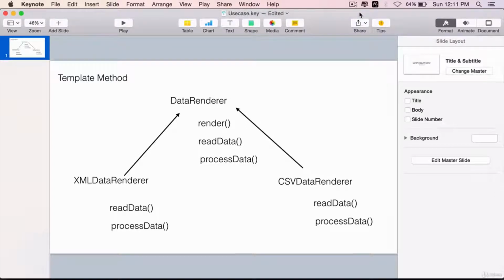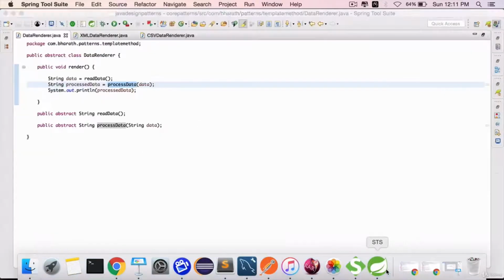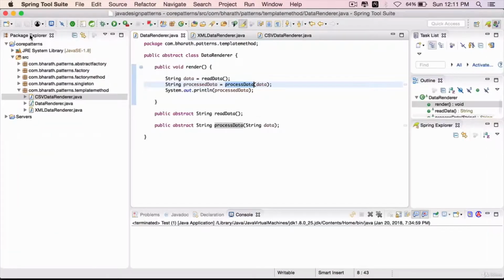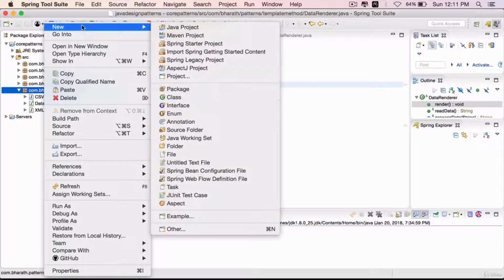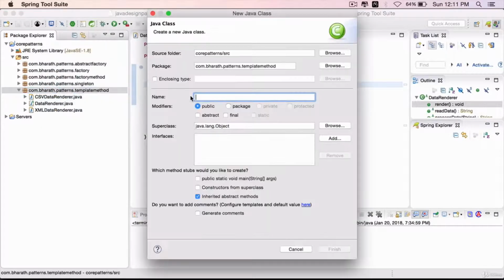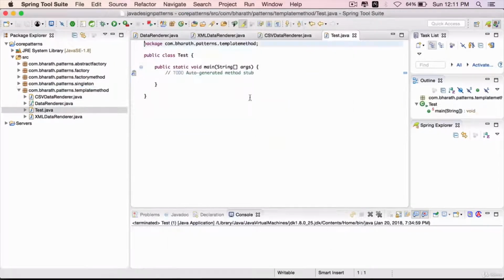We will create a test class that will act as a view for our template method use case. It will use the data renderer and render the data. Go to STS, double click to minimize this, right click on the template method package, new class, call it test with a main method, finish.